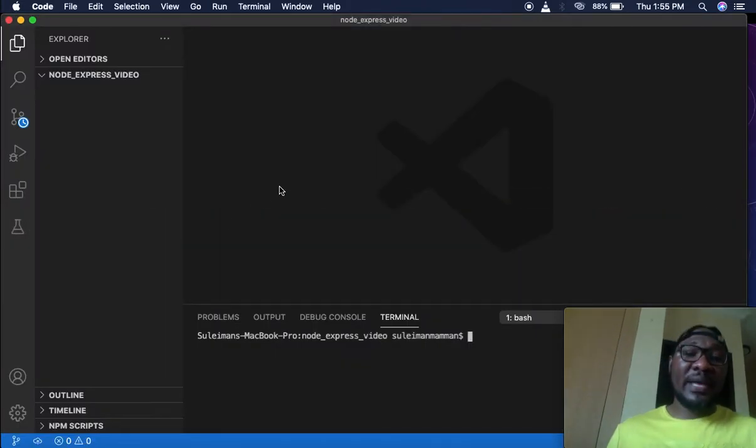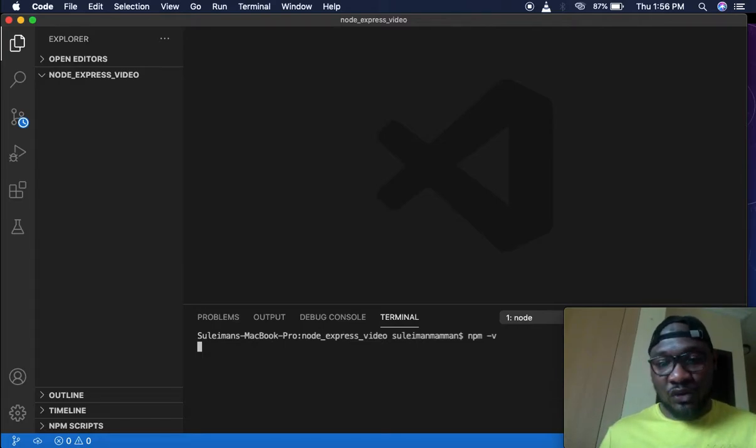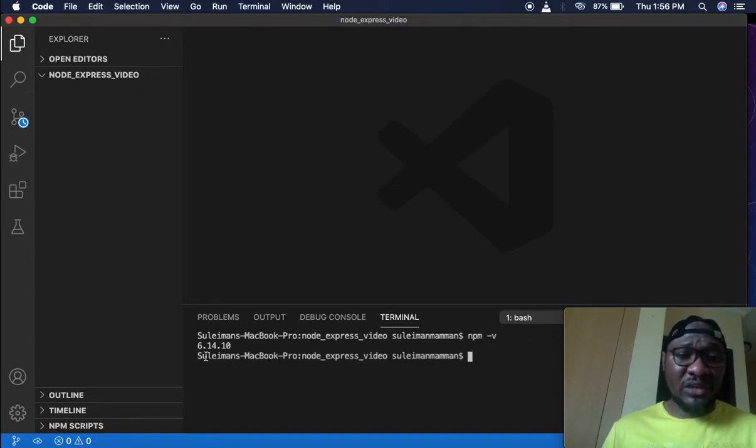Okay, so let me jump into my VS Code. As you can see, I have an empty folder called Node Express Video. Before we create our project, after you finish installing Node.js, you want to check the version. You do npm -v, and you are going to see the version installed on your machine. In my case, I think the version is 6.14.10. You may get a higher or lower one.